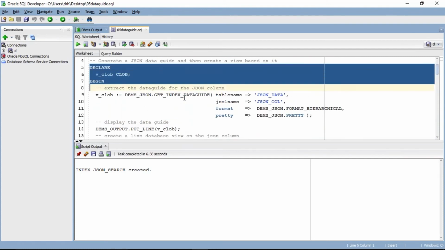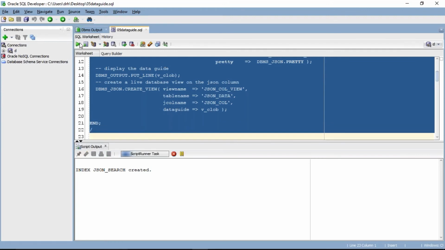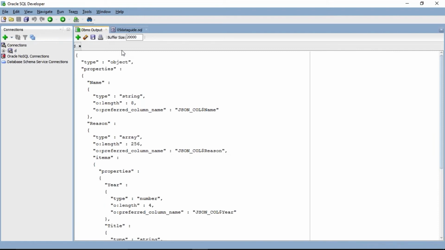So we'll run this, and we'll go over to our DBMS output. Here's what it puts out for the data guide. So it's got JSON output about your JSON. It displays the data type and the length and preferred column name, which is assigned by Oracle.